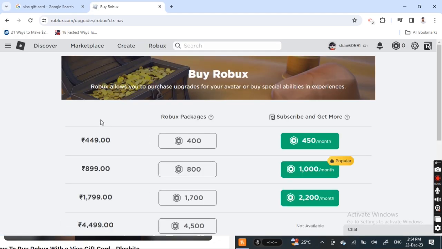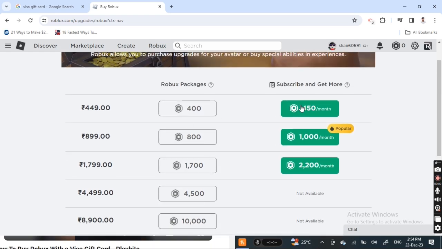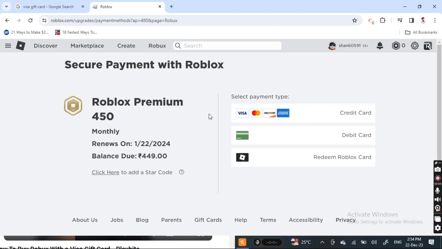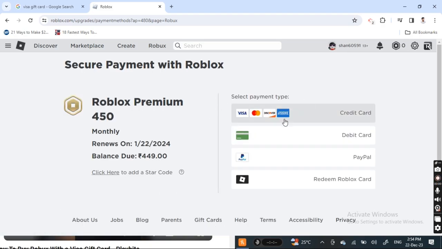So here, what are you going to do? You're going to buy Robux here, so you can choose the amount that you want to spend for. So you just choose the amount. For example, here just choose any, and then when you get to this payment page here, if you want to use your Visa gift card, simply select the Visa option here, Visa credit card option.